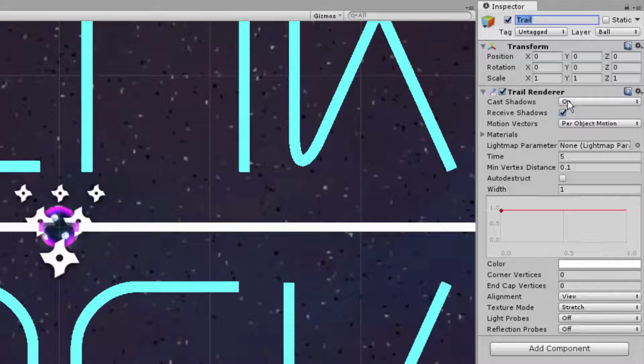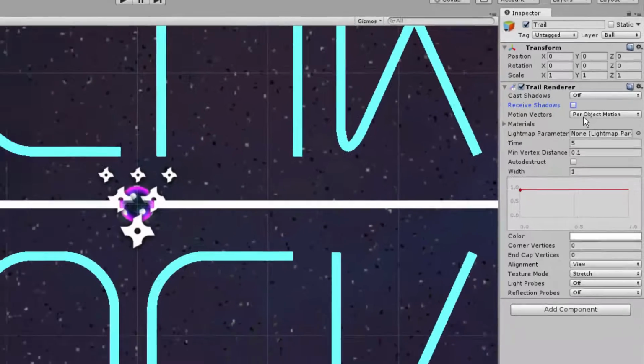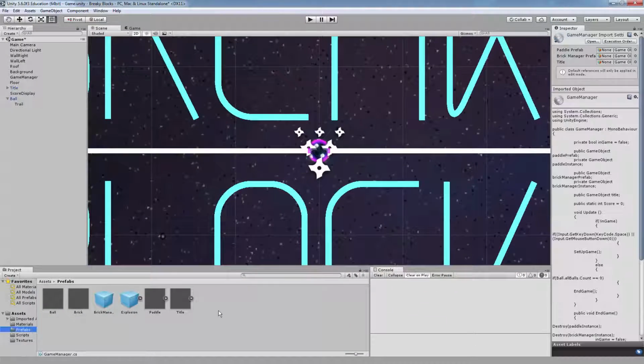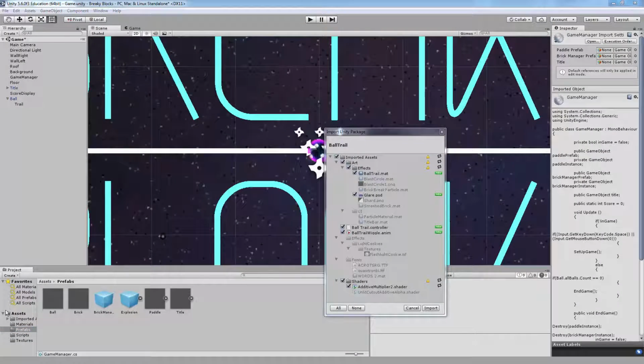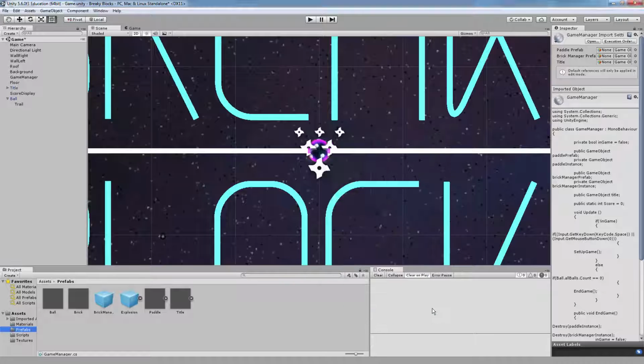Click the Add Component button and select from the Effects section a trail renderer. Set Cast Shadows to off and untick Receive Shadows. Then next, we need to choose a texture for the trail, which is going to require us to import an asset package. The asset package also has a few other resources we'll need as well.